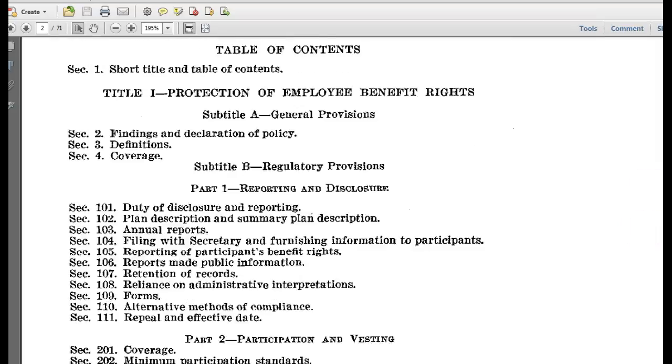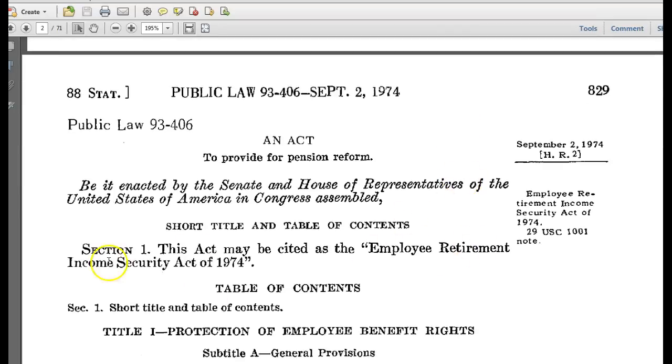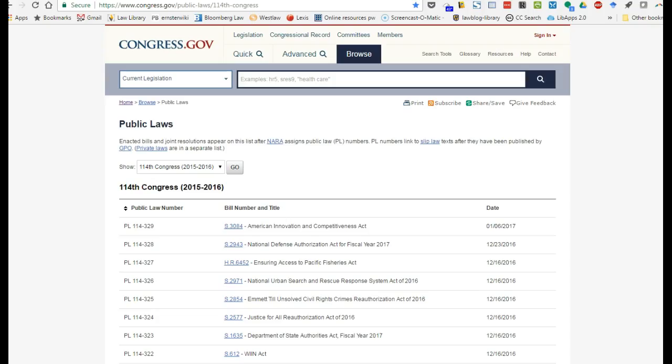So here is our hero, Public Employee Retirement Income Security Act of 1974. It turns out the full name of our hero, public law, is Public Law 93-406. Understanding what those numbers mean and how they got assigned will help you a great deal in understanding how to do research. So let's take a closer look at what those numbers mean.